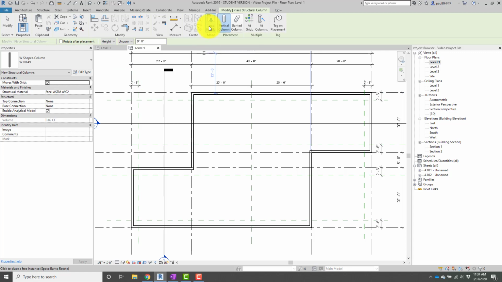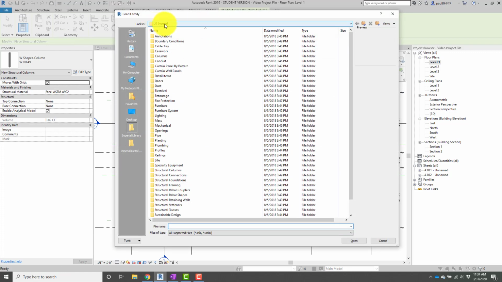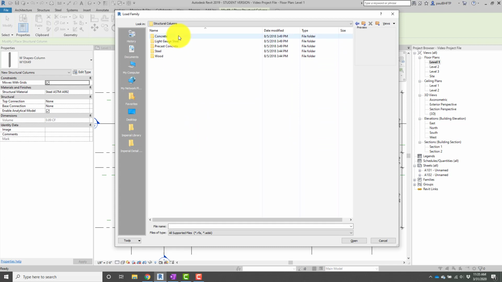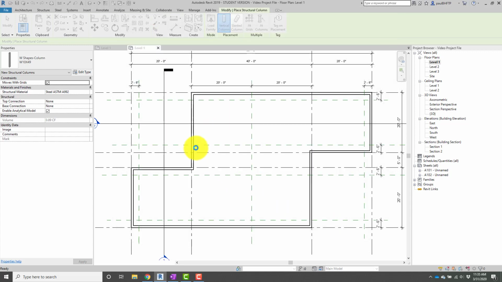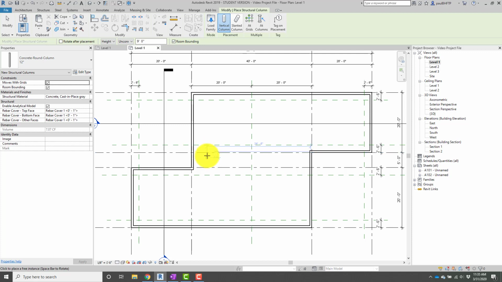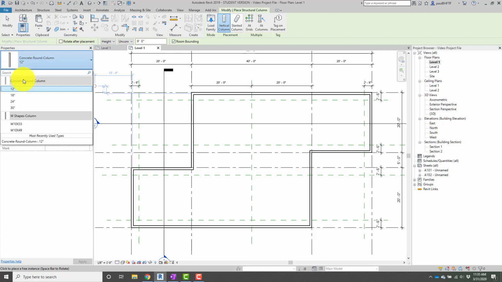We would like to use a round concrete column. So let's go up to Load Family, and from the U.S. Imperial Library we will scroll down to Structural Columns, then Concrete, and then Concrete Round Column, and say Open. So we've now loaded a new column type into the project. You can see in my type selector, now I have 4 different sizes of concrete columns.